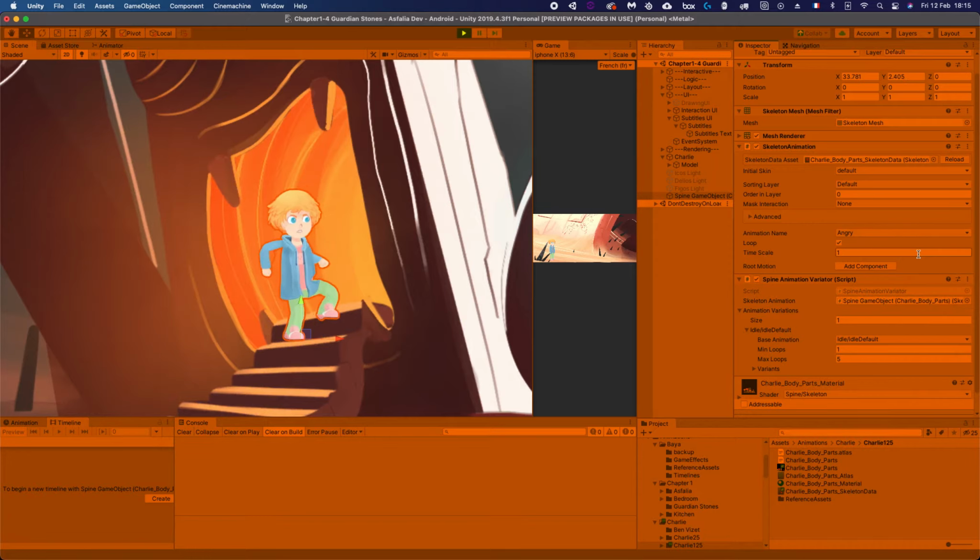So now if I make Charlie angry, Charlie angry is just going to loop like this, but nothing happens. There's no variations on this one.